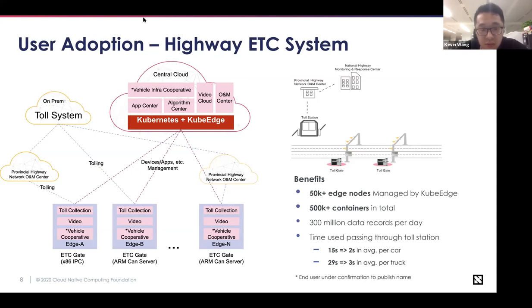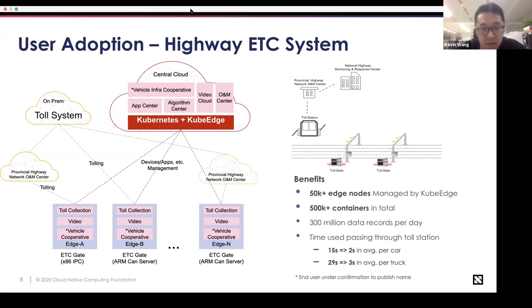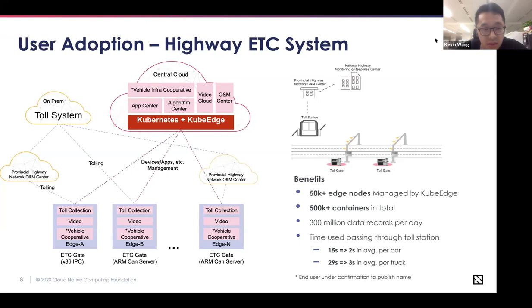For the edge nodes, the underlying architecture is that most of the edge nodes are ARM CAN servers, and they also have some x86 IPC. IPC is industrial PC, kind of a small PC. From the business perspective, they are currently dealing with 300 million data records every day.